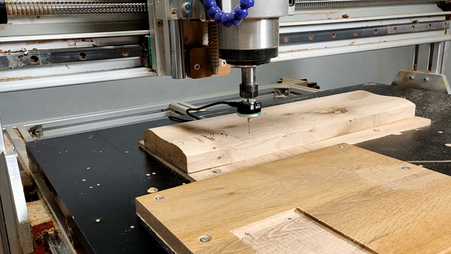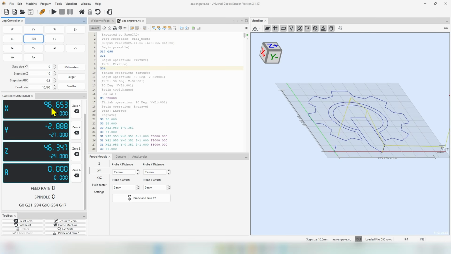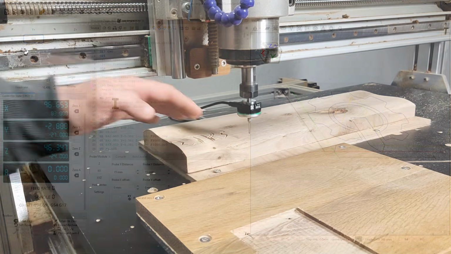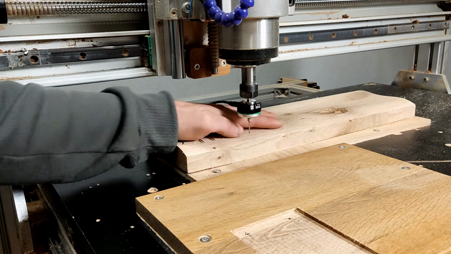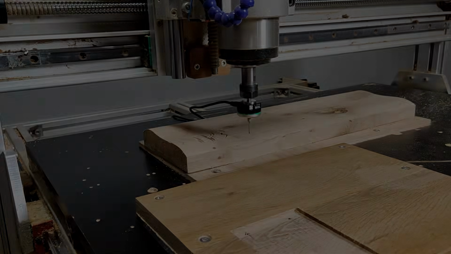So I've moved the machine 100 millimeters to the right, and now the X value is 96.653, and I don't want that. I will tell it that it is X0. The machine will start from this point to the right and upwards.